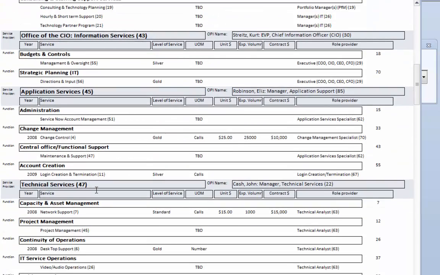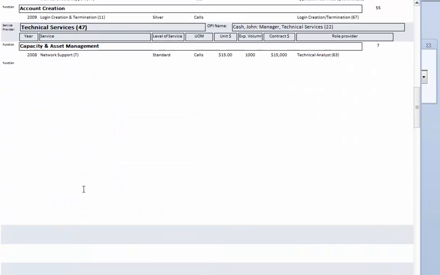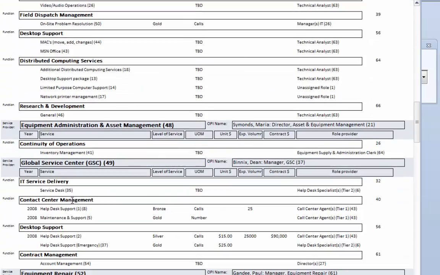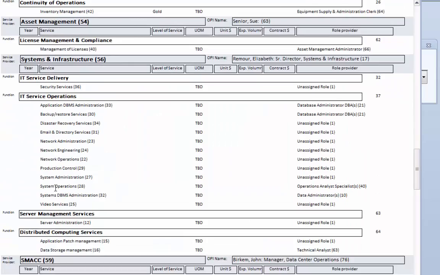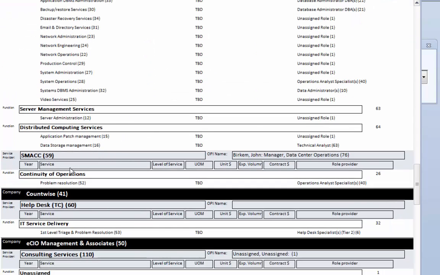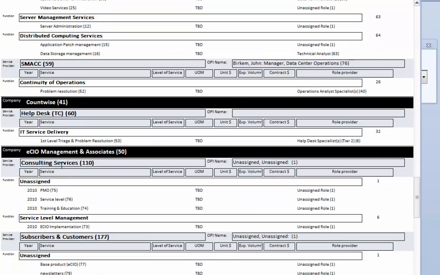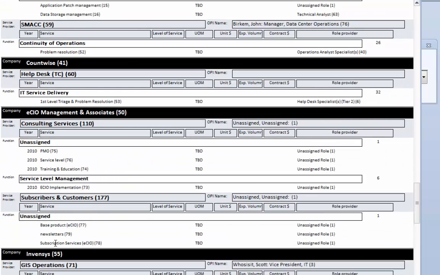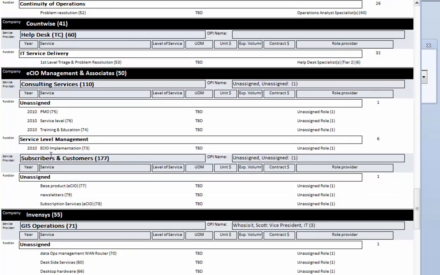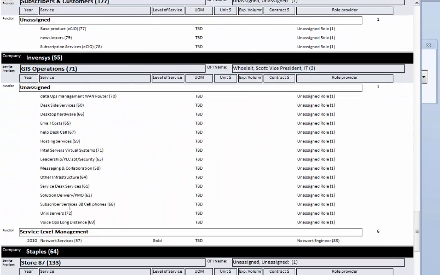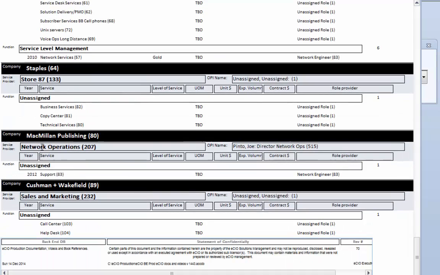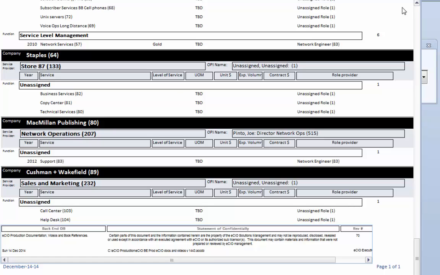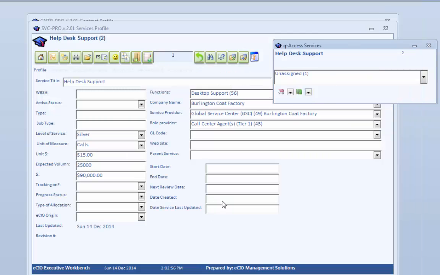If there's application services, technical services, continuity of operations, our asset management, what we need to do on that one, their global service center. What would be done on that side of it, our main data center operations. ECIO, we even got a few things in there for subscribers, who the provider is on this side of it, what we're supplying them. And then there's a few other organizations that we've set up, just to give you an example: Technical Servers, Copy Center, Macmillan, Cushman Wakefield.